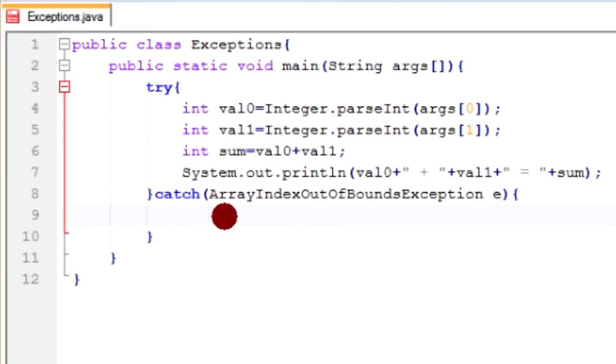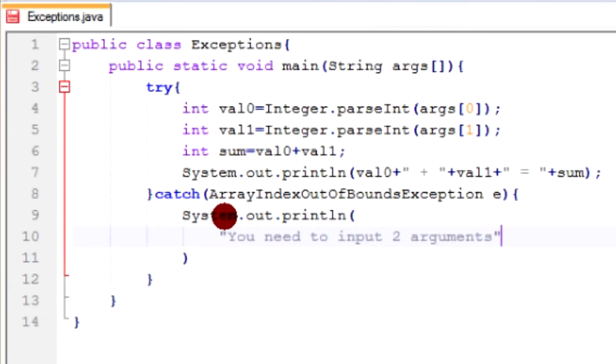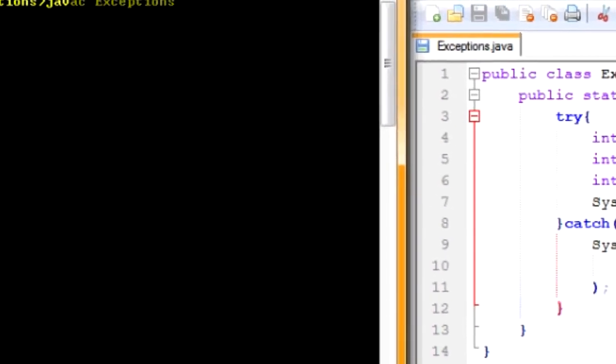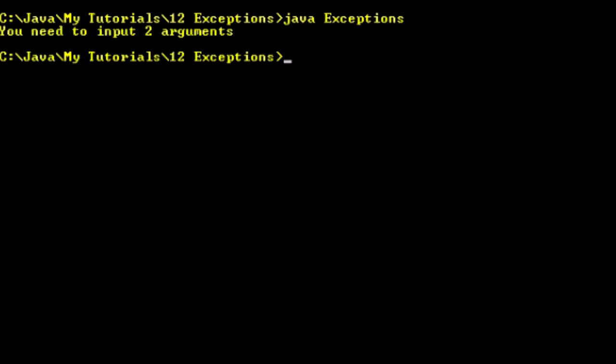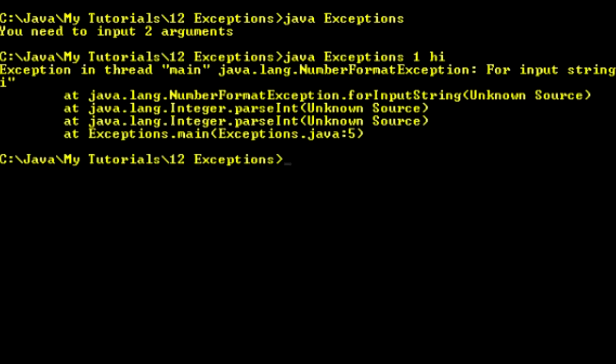But anyway, what this will do is it'll look for the array index out of bounds exception, which is where we don't put enough inputs in there. And when it finds that, it'll print out this stuff: you need to input 2 arguments. There we go. So now that we've got that down, let's try recompiling it. There we go. So now I'm going to try not putting in inputs, and it'll tell me you need to input 2 arguments. Alright? But if we put down a word like that, it'll still give us that.